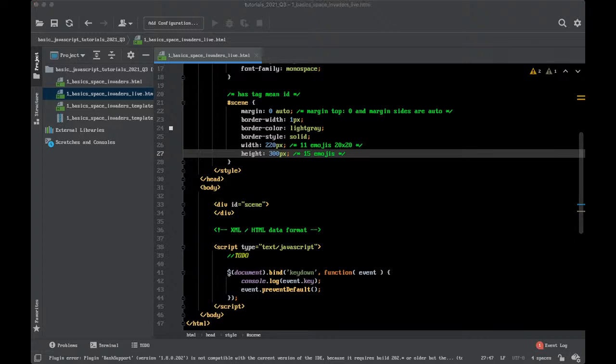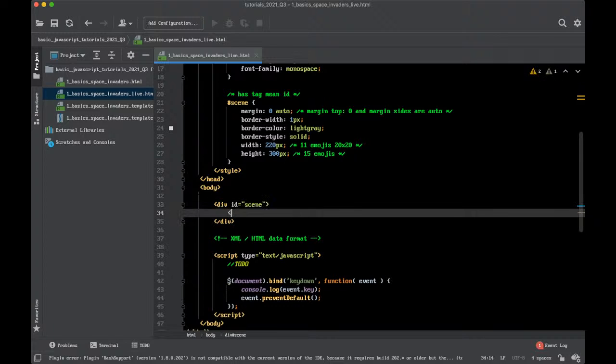So okay, we have the scene. Let's add some aliens. The way we would like to add those aliens would probably be something like this: let's add two aliens. Div class, so again, the aliens will be many. The things that repeat many times in HTML and CSS are called classes, the same way as in any other programming language.